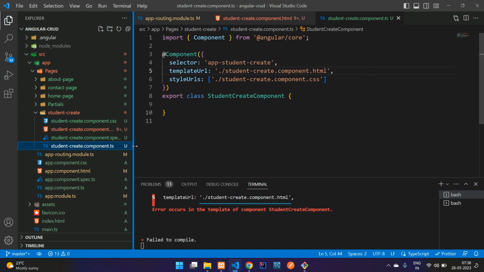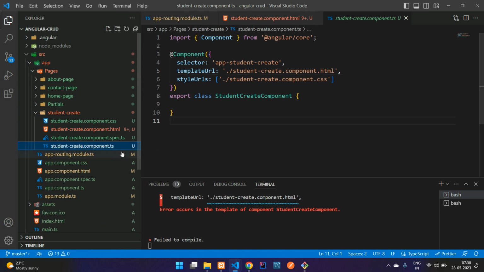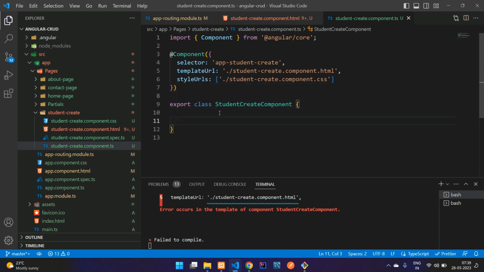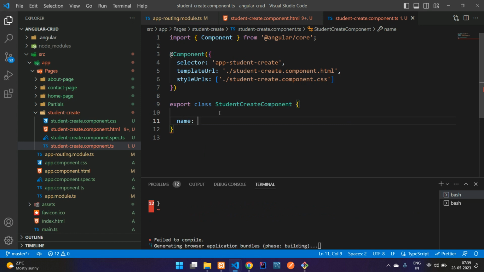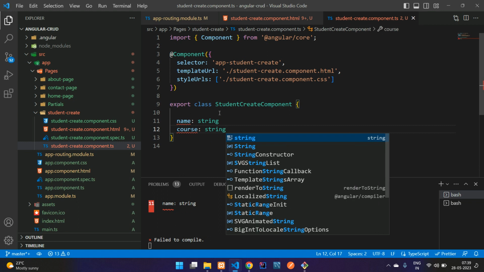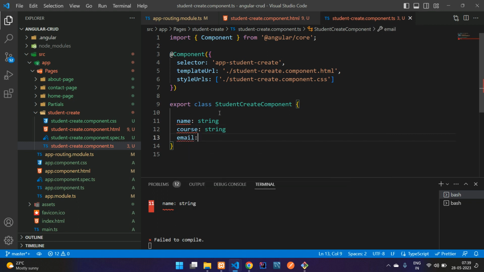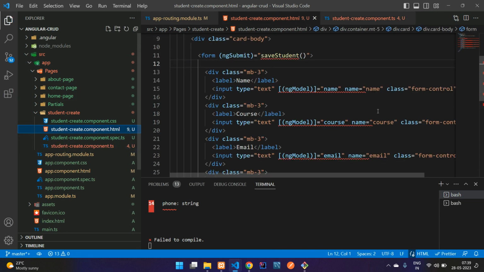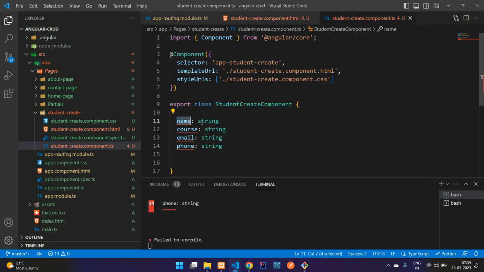Let me show the file also. Okay, so this is the file, and inside this file we have to specify all the form field names. So here let us write name colon, which is going to be a string, and then course colon string, email colon string, and then phone colon string. As simple. So these are the four names which we have to call inside the form. So this will understand. But right now what it is telling here, it is not able to get any data.